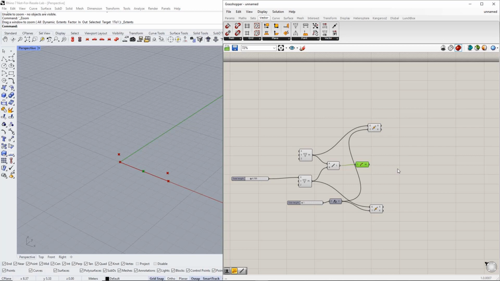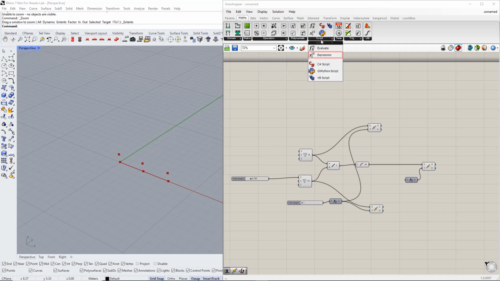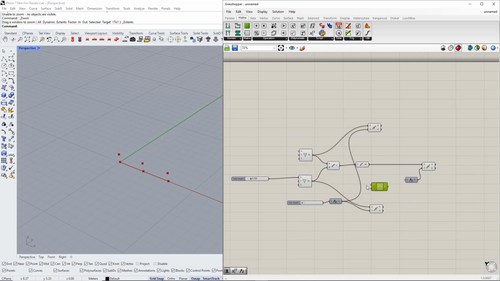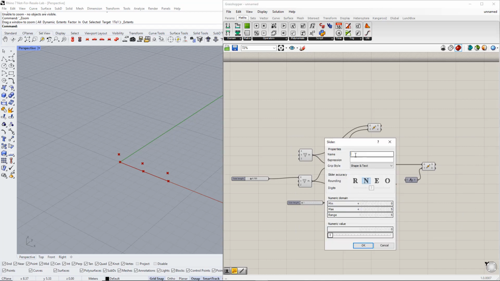For the third point, the middle point, we repeat the same procedure, but regarding the value in the Z direction, we insert the expression component. Double-click the expression component to open the expression editor and change the expression to x plus y, where x is the side height and y is the apex height. For this, we set up a range between 0 and 5. After that, we enter apex height for the slider name.